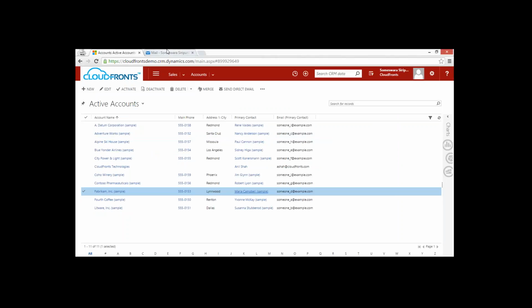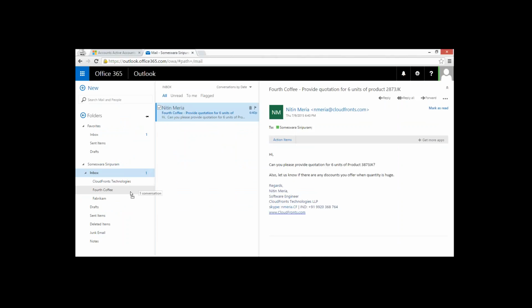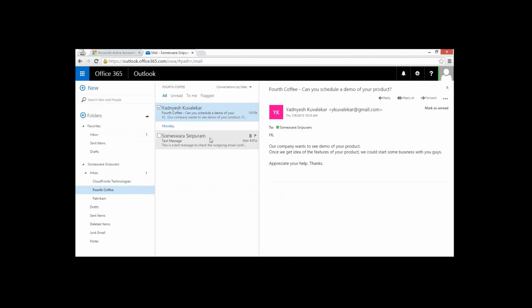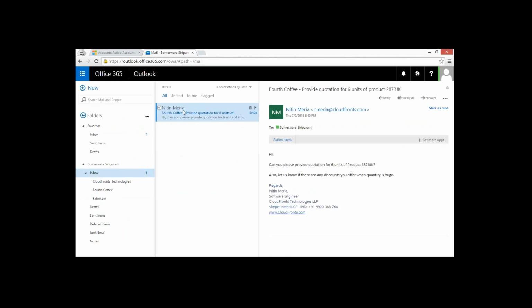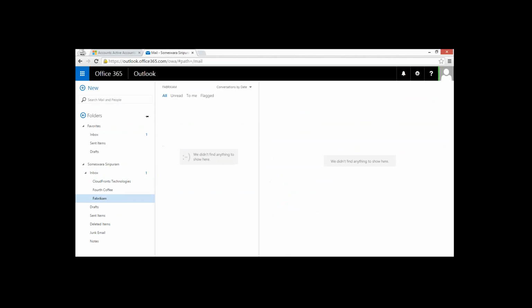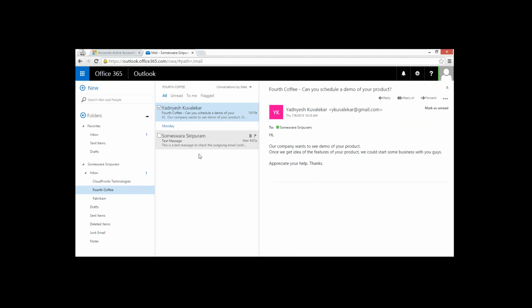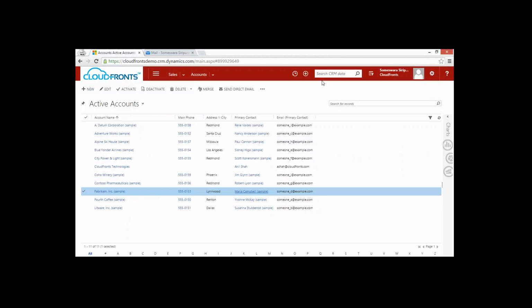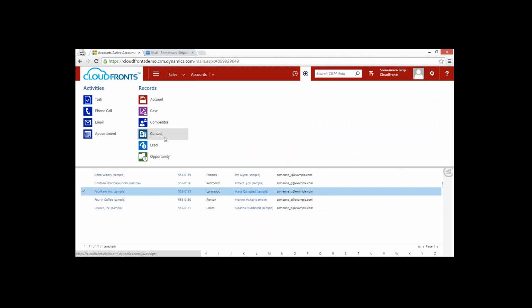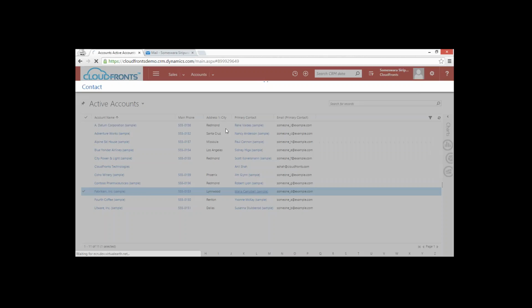Let's say I will move this message into Fourth Coffee. Currently I have it in my inbox folder, and in Fourth Coffee I have only two messages. I have a client, Nitin Meria, who is working at Fourth Coffee company, and I want to track all mails related to him into Fourth Coffee. Before that, I will create a contact in CRM for that person.